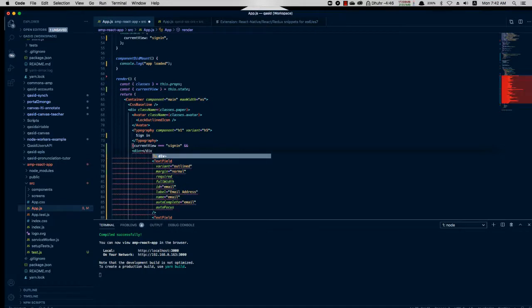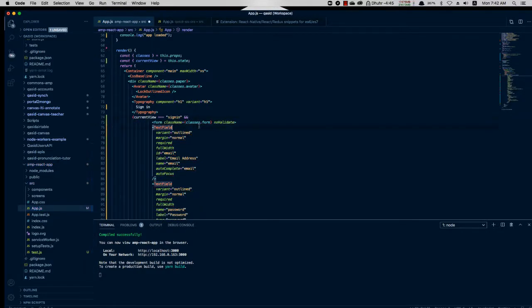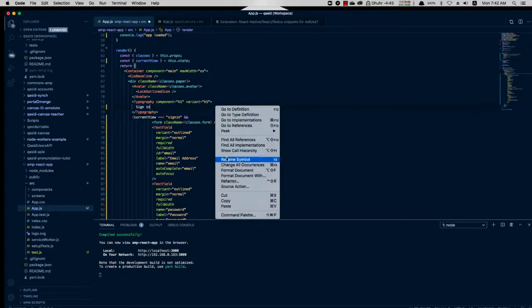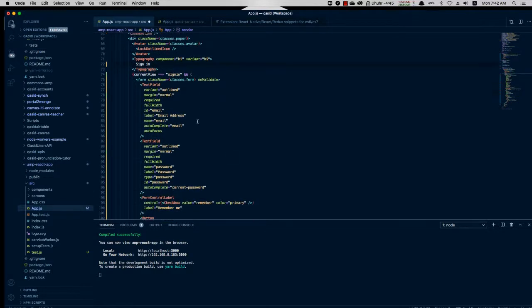You couldn't have one, and another one, like they all have to be nested into one single tag. Often I use a div, or here in this case a form, so that's fine. And what I'm going to do is right click and format document, to reformat things.